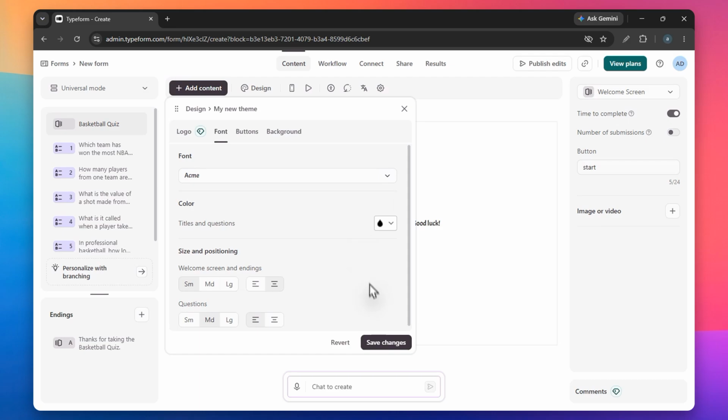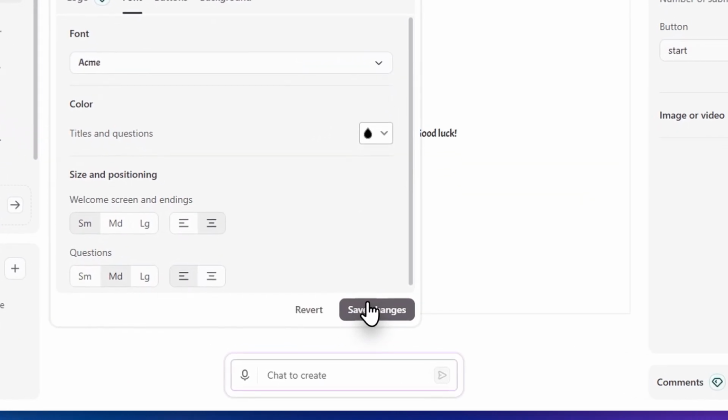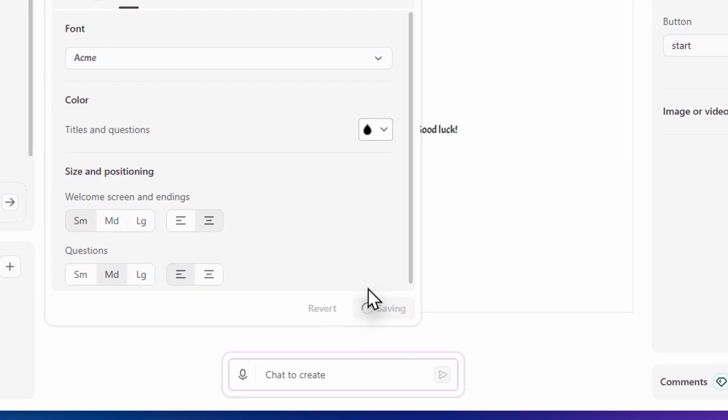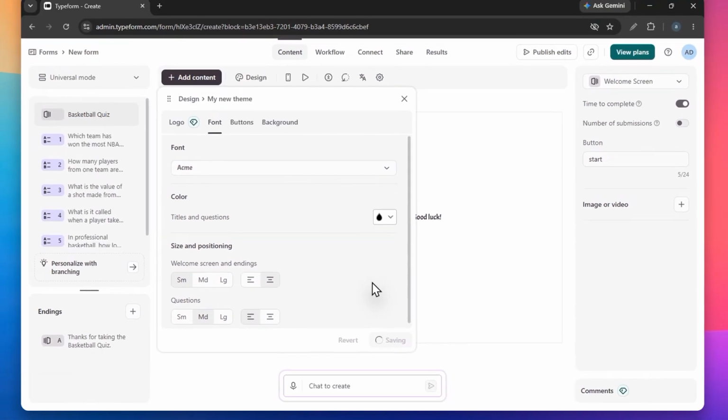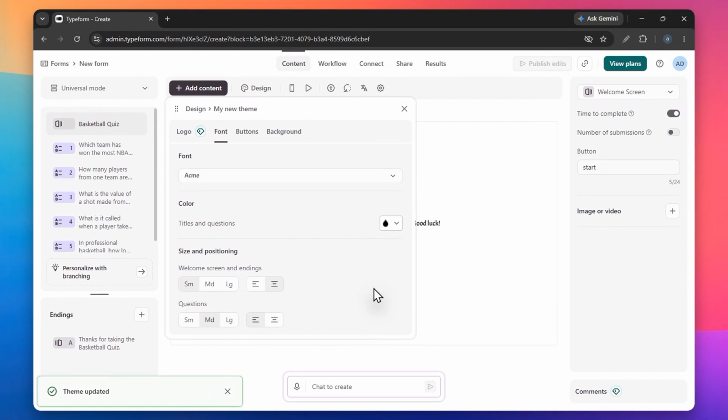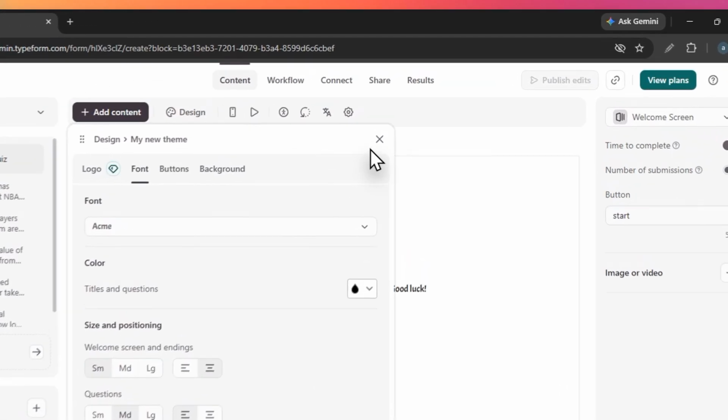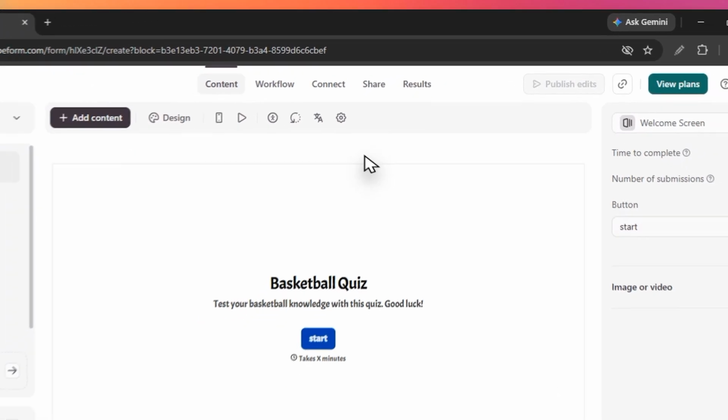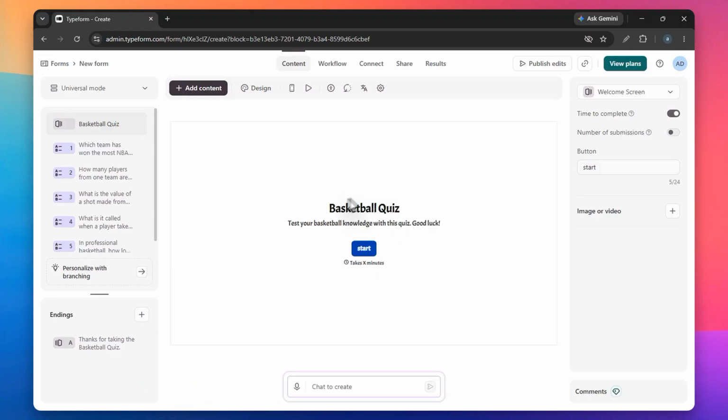Make sure you click this button to save your work and update the global settings across every single question in your form. By following these simple steps, you can ensure your typography is consistent and visually appealing, which makes a huge difference in how people engage with your content. It really is that easy to give your forms a fresh and custom look.